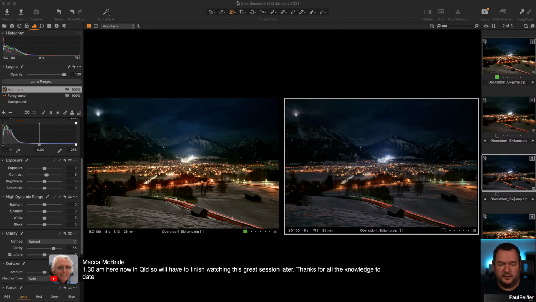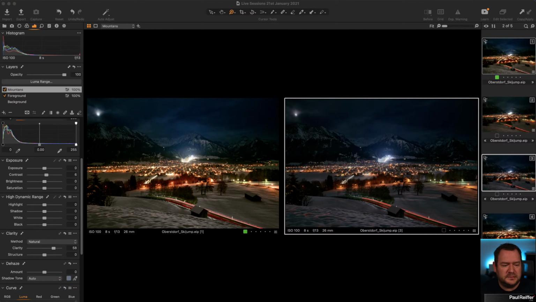Macca's just said she's going to bed, so that's okay. Well, he's going to bed. So that's okay. I'm not sure. Macca, are you? I don't know if you're... Oh, okay. You're in Queensland. That's okay. You're allowed to go. It's a different time zone.